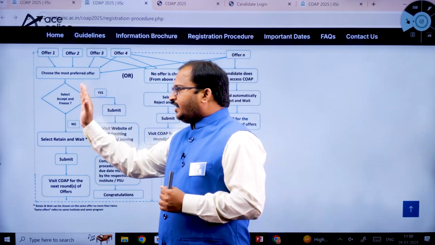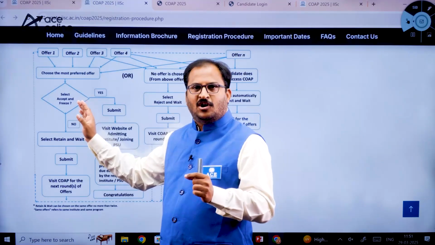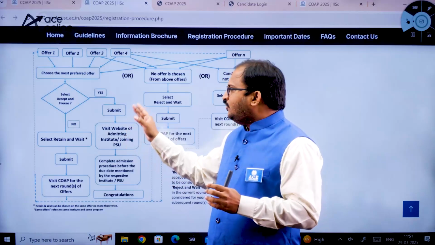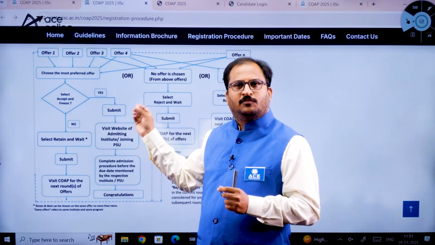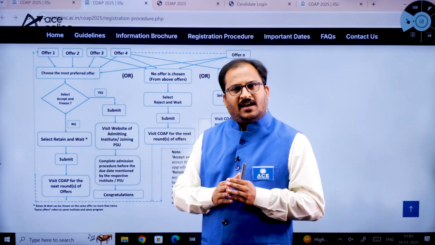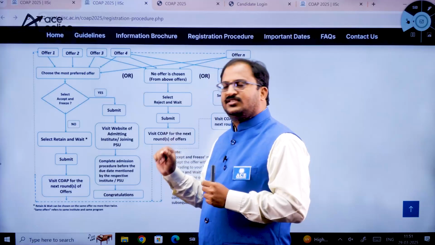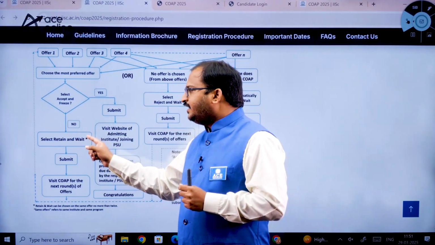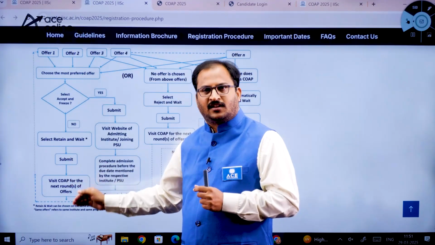See, if you have liked an offer, frozen the offer and clicked on submit, then your particular branch will automatically be frozen. For the particular IIT which you have selected, you have to go to that IIT website and complete the registration process. If you click no, dear students, then the retain and wait option will be there. Then you need to click on submit and wait for the further rounds.